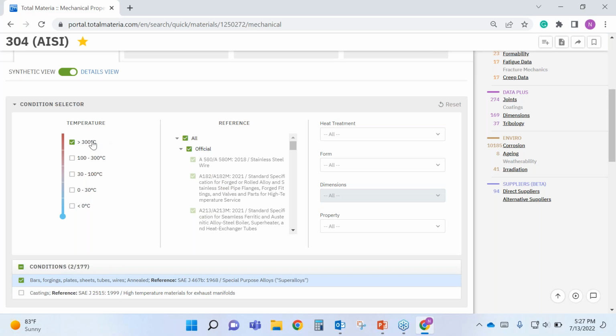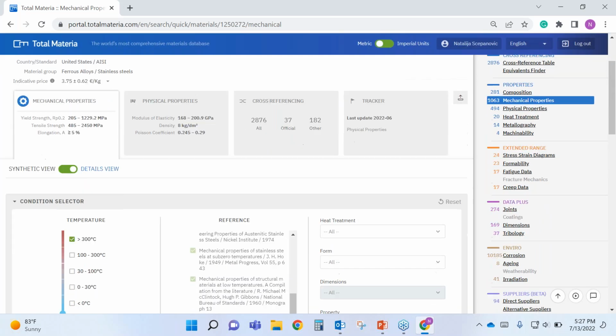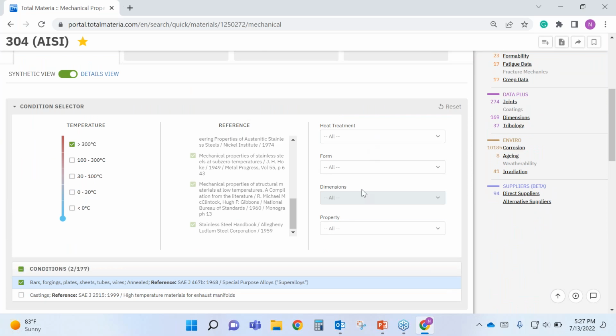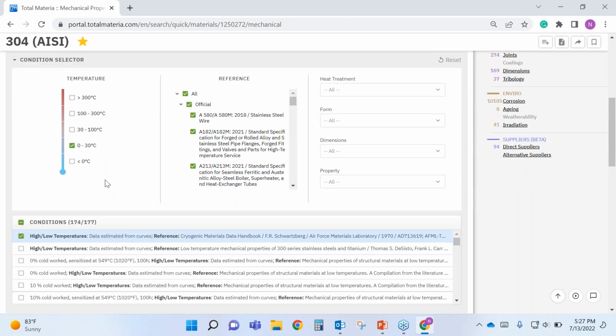You can see the temperature stays at above 300 degrees. Different references available, official, so official standards, and then all of these other references too. Different heat treatment options, forms, properties. I could even reset this. It goes back to room temperature. So you can see for room temperature data, we have over 170 conditions.